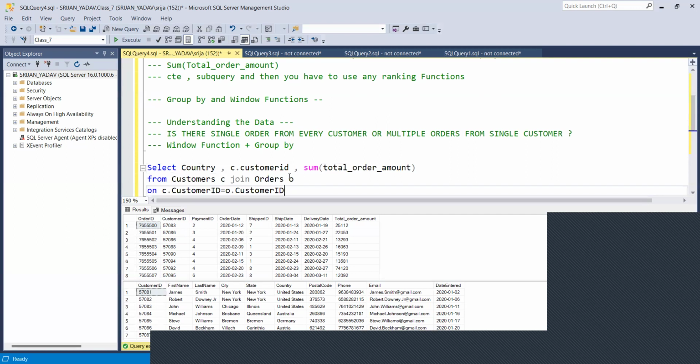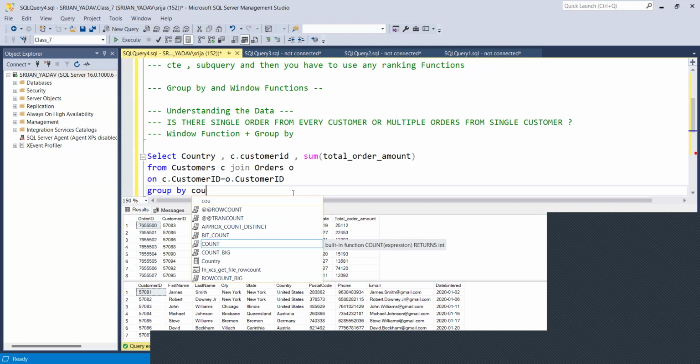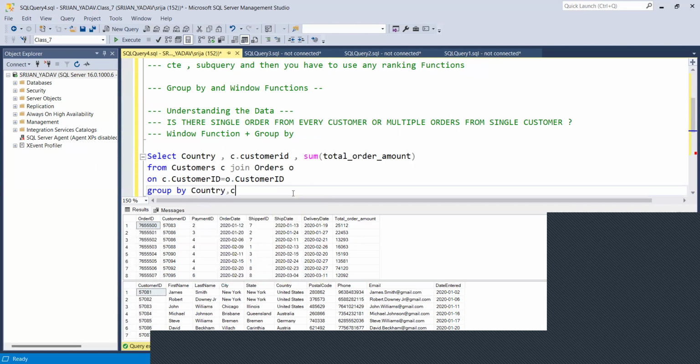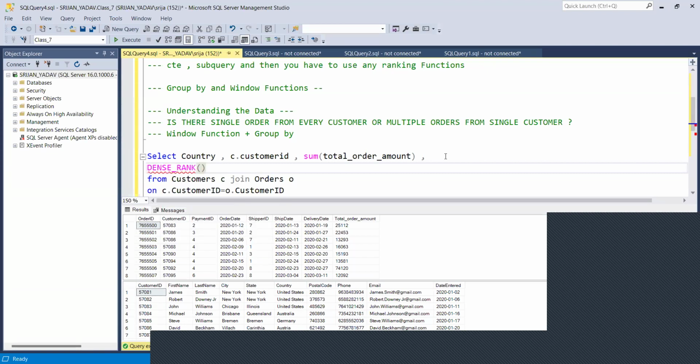Now, if we have taken 2 columns and we have done the sum of total order amount, what is the necessary thing that we have to put here? We have to put a group by also. Group by country, comma, customer ID. Now we have to find out the top 3. So we have to rank them also. So now we'll put a comma and we'll put a row number or dense rank. So we'll put dense rank. Now, in the over clause, what will be our partition?